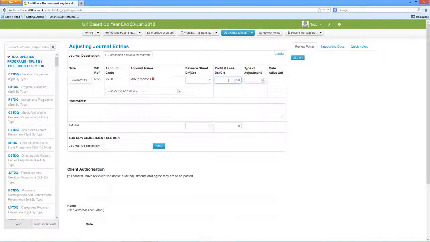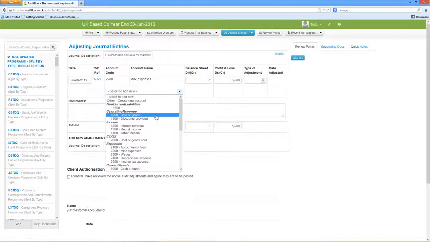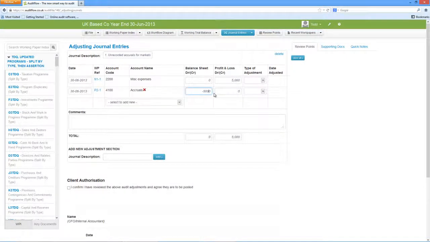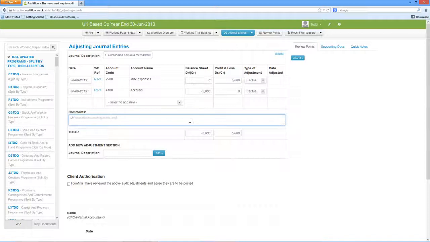Next, you will need to balance your journal entry. Simply select the required account from the Account Code column and fill in the required fields as shown previously. Please note that credits need to be entered as a negative figure. Next, in the Type of Adjustment column, click on the drop-down arrow and select the type of unadjusted entry type required, being either factual, judgment, or projected. Lastly, provide a brief description of what the entry relates to. You have now successfully entered your first unadjusted entry.